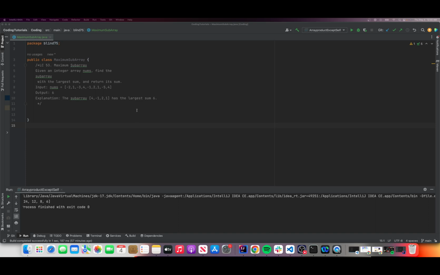So today we will start with this question, which is a LeetCode question, and the question is: given an integer array nums, find the subarray with the largest sum and return its sum. This is LeetCode question number 53, and if you see, we have this array.